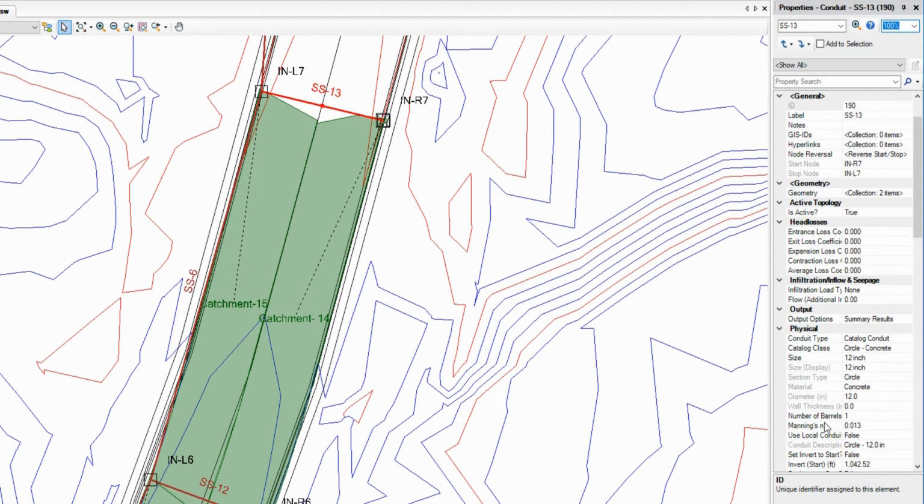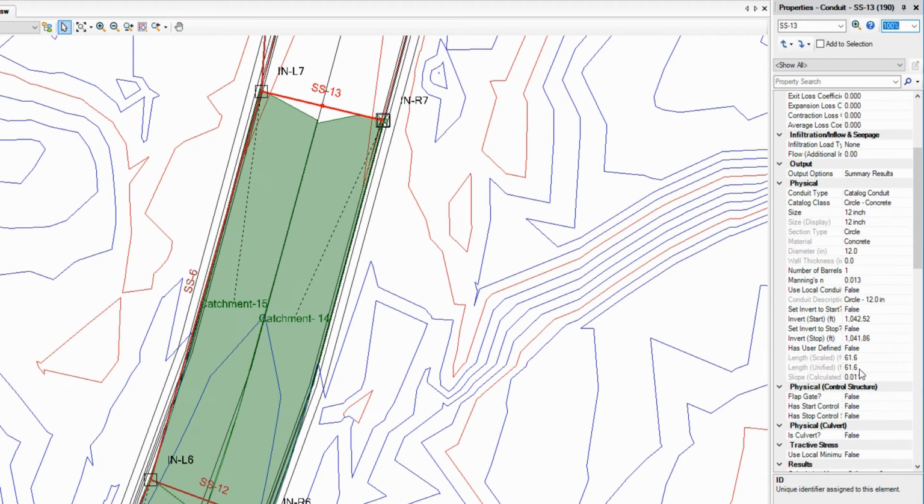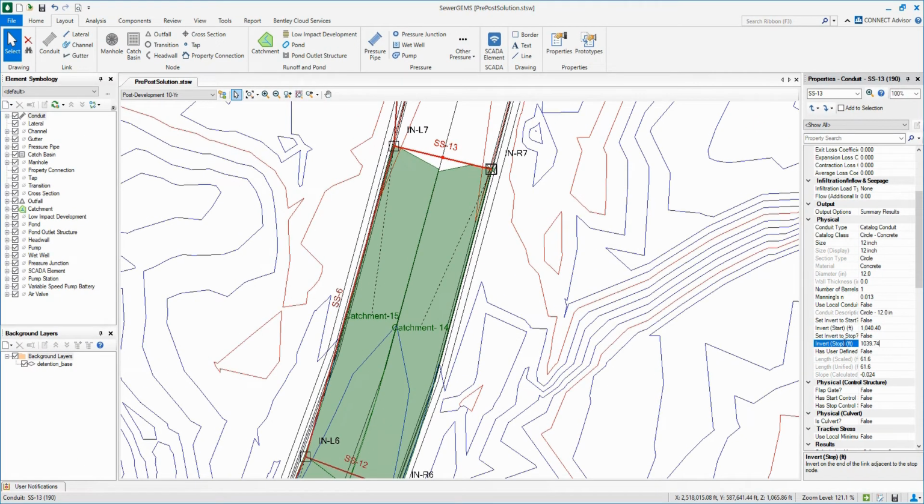Double click on SS13 and set the invert to start as false. Invert start at 1040.40 feet. Set invert to stop as false and set invert stop at 1039.74. Now leave all other settings as they are. Save your file.